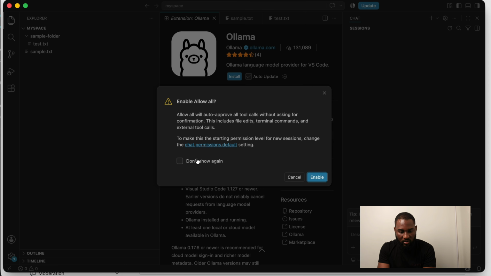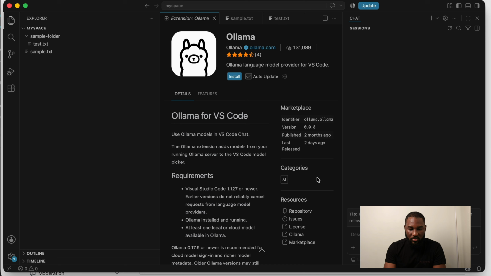If you click on allow all, it's going to ask you, are you sure? Enable allow all. It's going to auto-approve all tool calls without asking for any confirmation. It includes edits, terminal commands, and also external tools. Let's say enable, and you see the icon changed as well. If you go to autopilot, you can see this, but let's keep it on default approval for now.